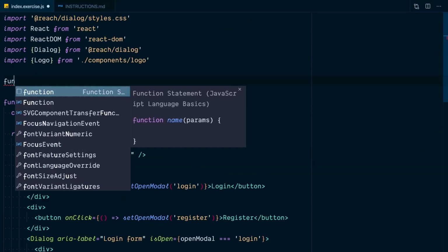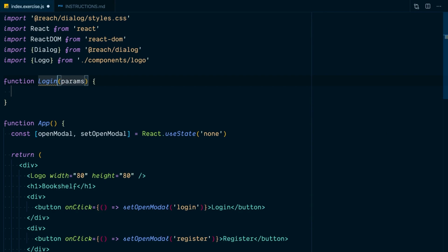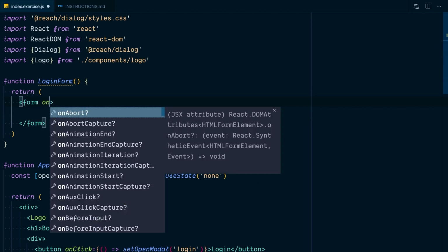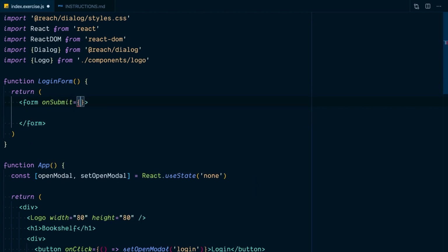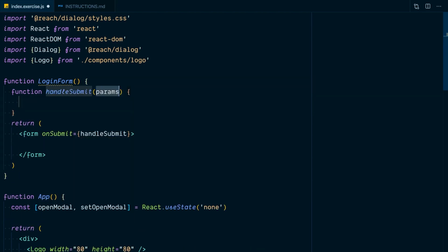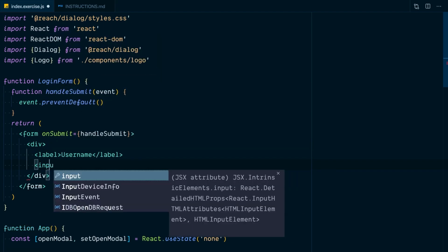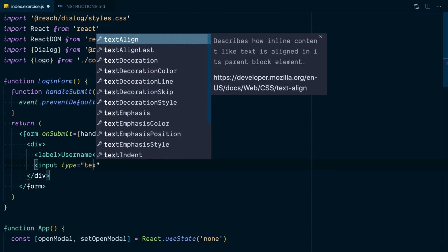I'm going to make a function component here for login form. And here I'm going to return a form. And whenever I make a form, I add an onSubmit handler that has a handleSubmit. And we'll make that handleSubmit take the event, and we'll say event.preventDefault. All right, and then let's go ahead and add a div here where we're going to put a label for the username and an input with a type of text.